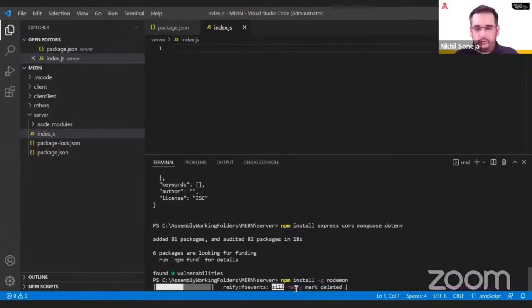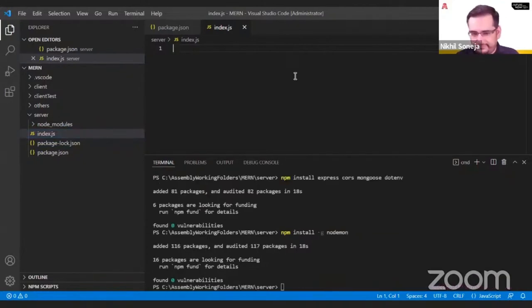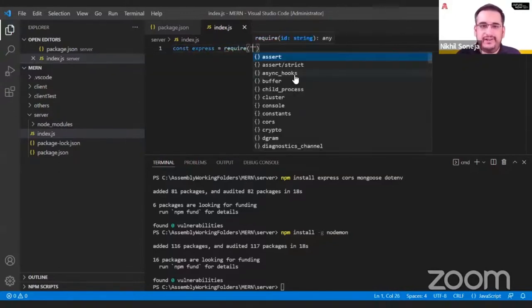Okay. So while this is doing that, I'm going to come back to index.js. I have to write my node code here, which is using that. Okay, that's finished with this. Now, the first thing I want to do is use Express. So I'll just say const express equal to require express.